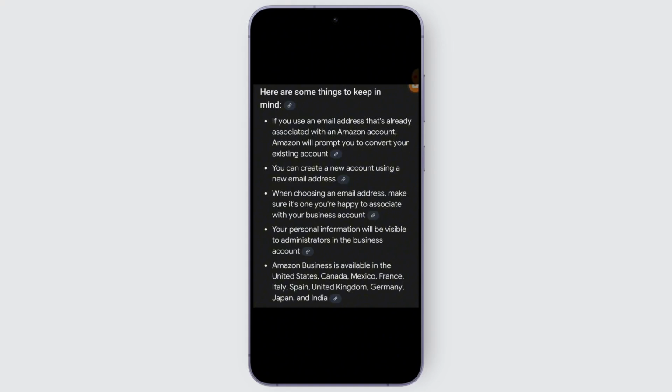After that, Amazon Business is available in the United States, Canada, and the following countries. So you are only allowed to make your business in these countries like United States, Canada, Mexico, France, Italy, Spain, United Kingdom, Germany, Japan, and India.